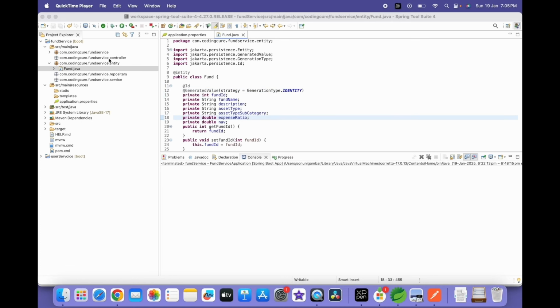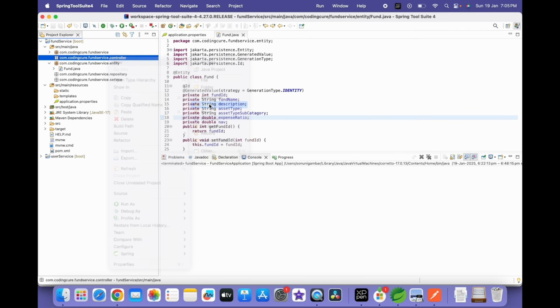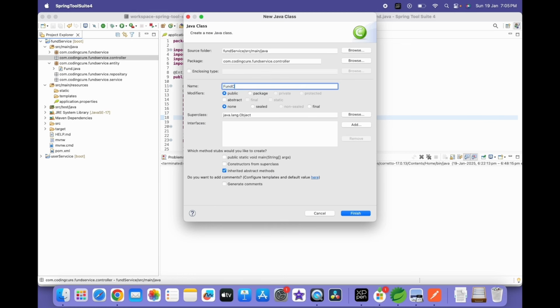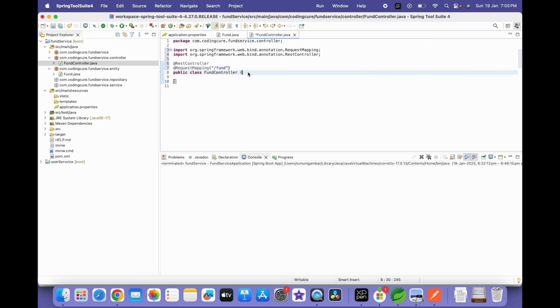Now we will create the controller class. Here I'll create one class, FundController, and make it a @RestController with @RequestMapping for /fund. Now I'll create one API to save the fund.